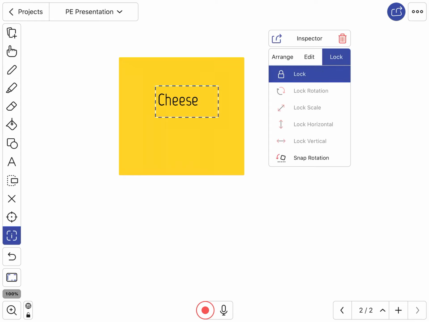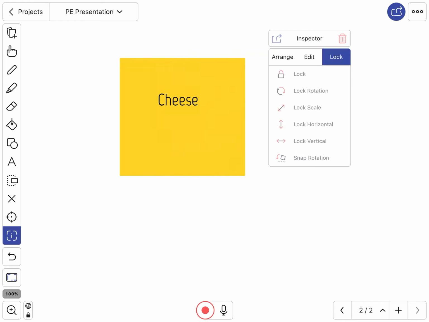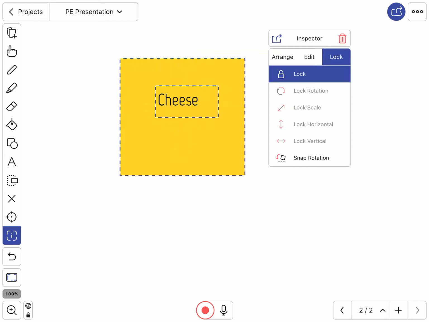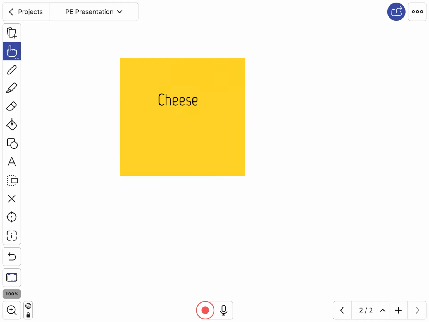So if I click here, click on the word cheese, and I click lock, and I've locked it. No, it's not working for me. Oh, I know what I didn't do. So now if I click like this and I lock these together, now the whole box is locked.